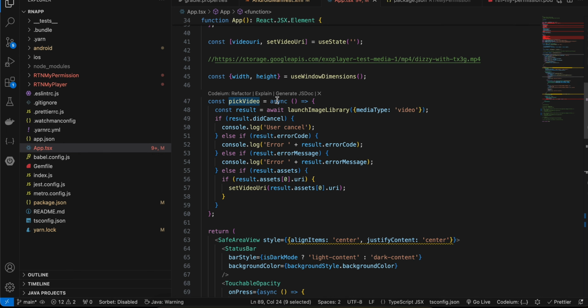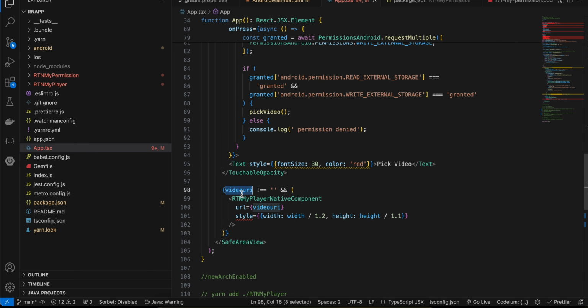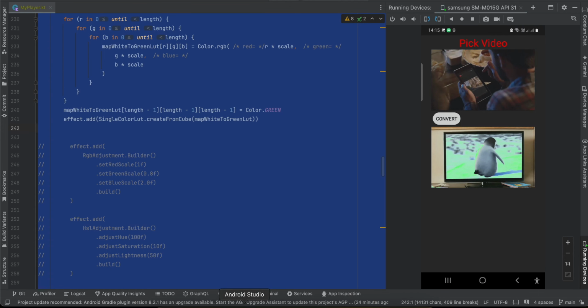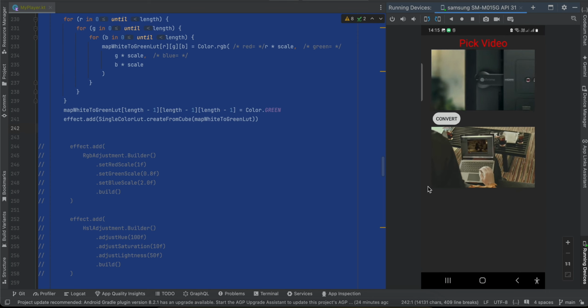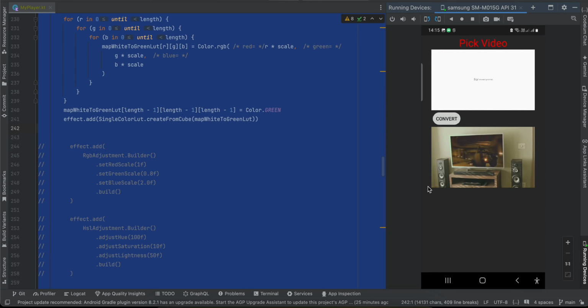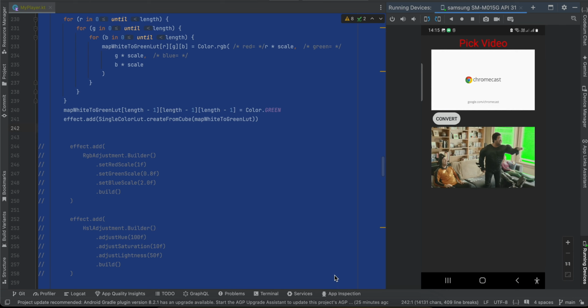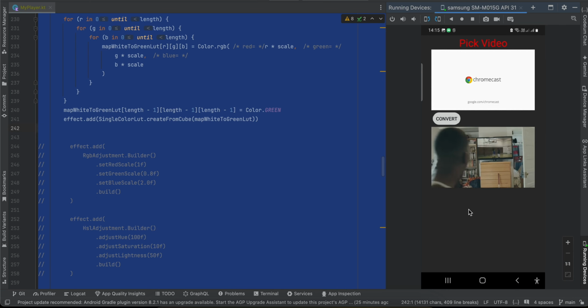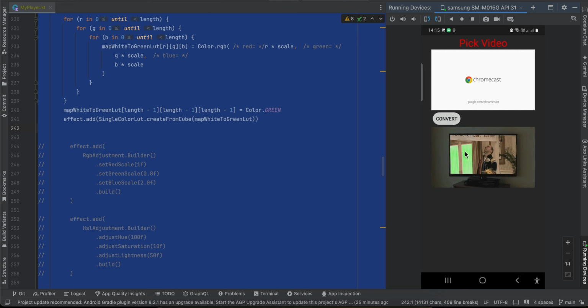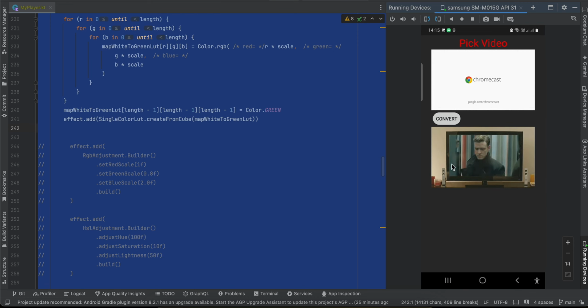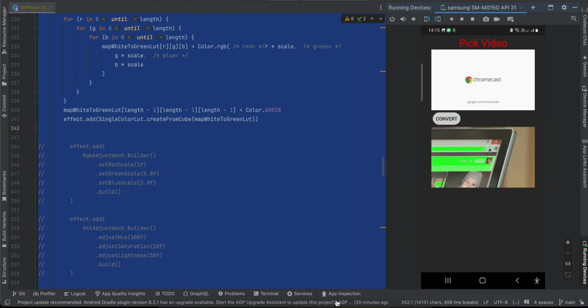If you see pickVideo, we are filtering by videos, and once the user picks a video, we get the video URI and assign it using our setVideoURI method. And if you see the last part, if video URI is not equal to empty, then only I am displaying our player component. Now this is the output. So as you can see, not much difference, but yeah, it is what it is. There is this green background which has been applied. I think that's the main part, but anyways, that's all I could figure out.